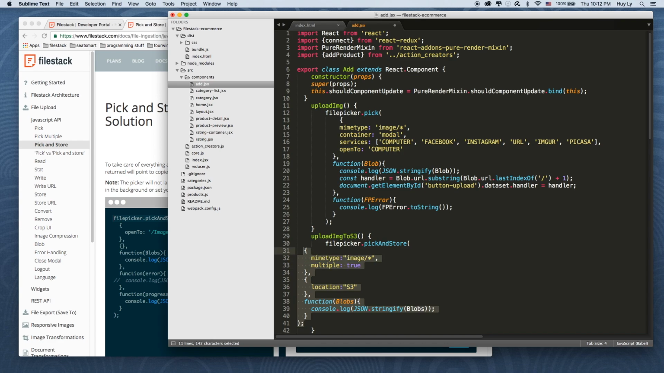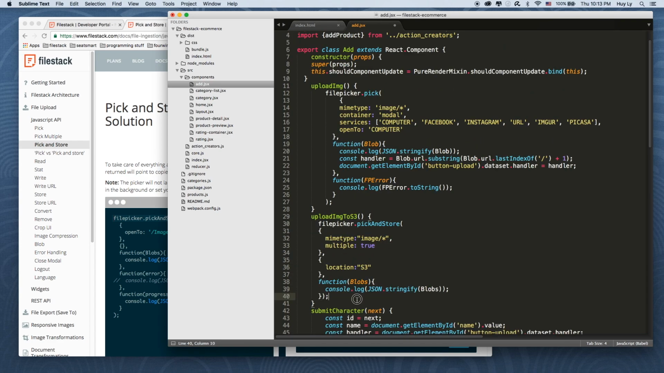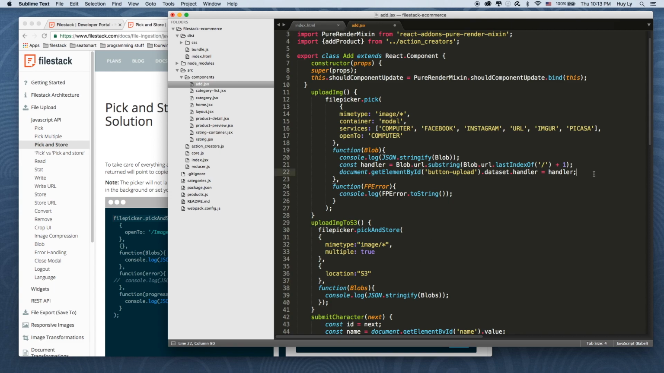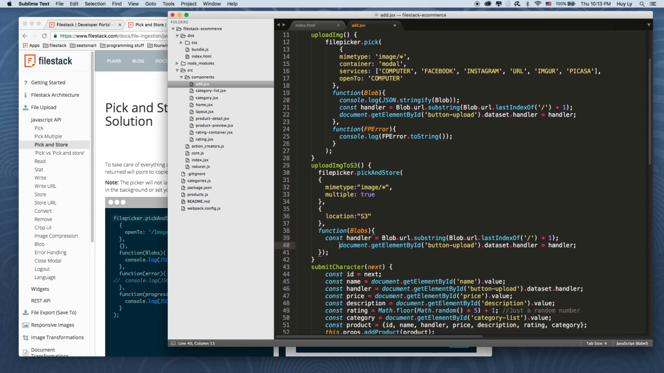Before I add this real quick. Okay, once that's formatted, we are going to copy the callback function from the previous function, paste it into this blob handler callback, and actually this is now an array of blobs, and we want just the first item.